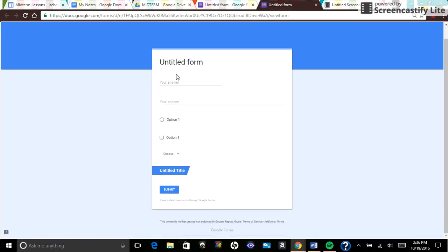So here's my, not a very good example since I don't have any questions in there, but you can see here's my short answer, here's my long answer, here's my multiple choice, my checkbox, and then here it says choose. And there you see my answers. So a drop down is just that. It's a drop down menu. So it says choose and has a drop down menu.